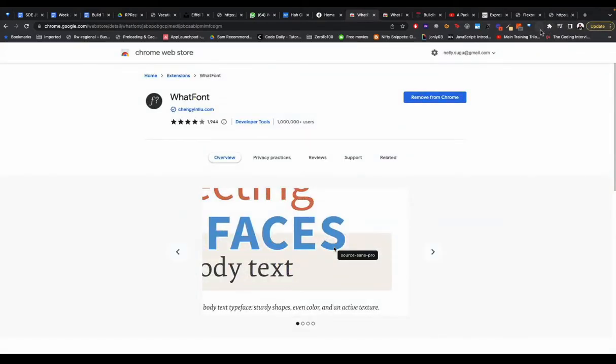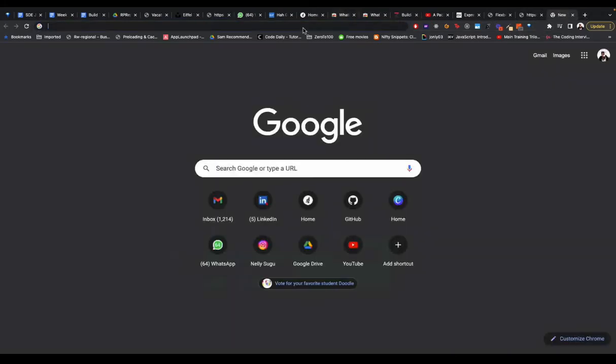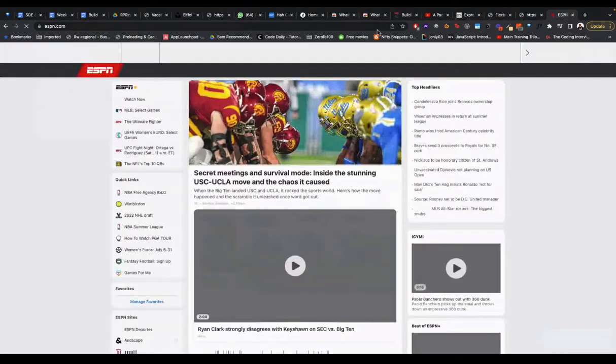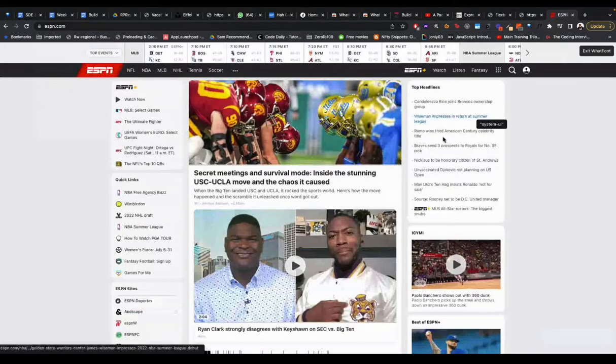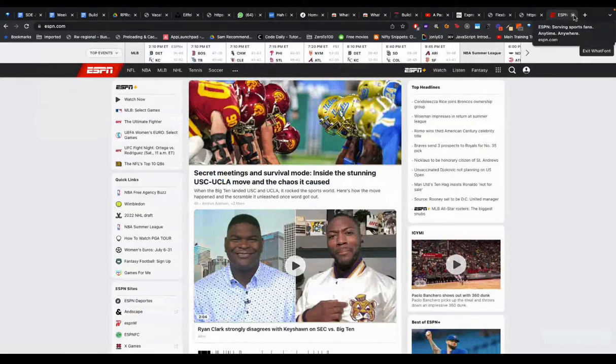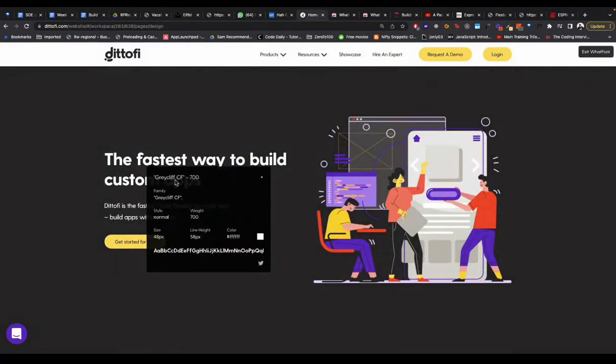Once you got it installed, you look at that little icon right here. You find any place you want. So let's say ESPN. I don't know what font they use, but if I wanted to know what font they use, I could click on it. They use basically whatever I have on my computer. They just go with that. Any site that you want, you can find it. So the example that I want to show you is like Great Cliff.